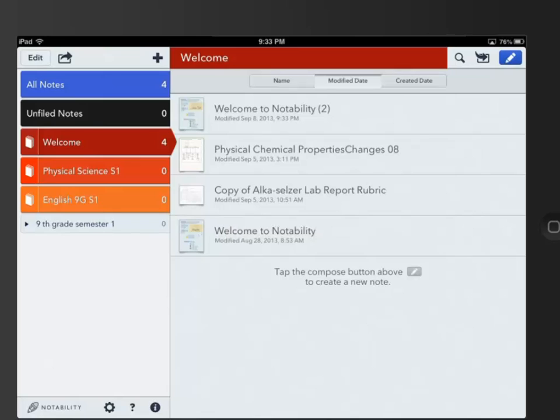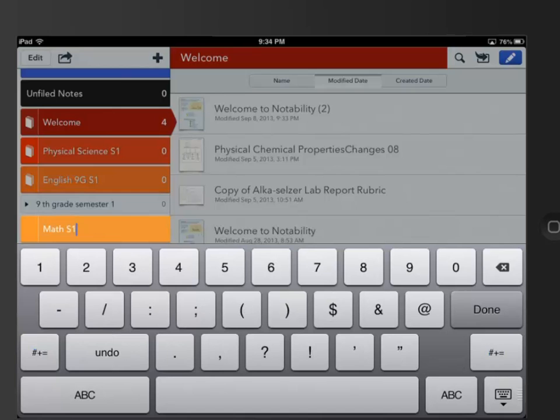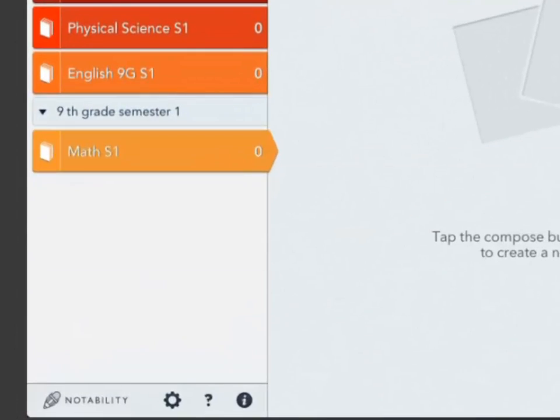When you click on the plus sign at the top of your screen, it's going to allow you to add a subject or a divider. I suggest that the subject is something for your first semester here at the high school, like Physical Science Semester 1 or English 9G Semester 1. We're going to create a subject called Math Semester 1. My Math Semester 1 folder now shows up underneath the 9th grade divider.